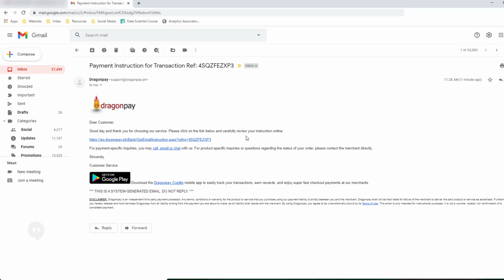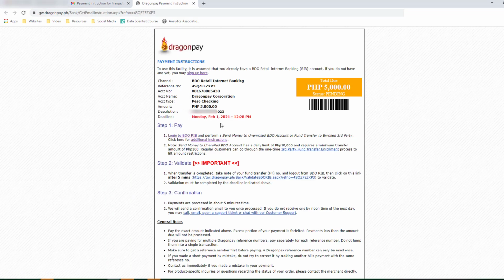So, ito yung na-receive ko na email from DragonPay about the cash-in na ginawa ko from BDO to CIMB. So, andito yung instruction. Click ko to. And take note na merong deadline dito na meron lang akong 1 hour from now to process this cash-in. So, ang sabi dito is kailangan ko mag-fund transfer or mag-send money to unenrolled BDO account or pwede rin naman sa enrolled third party. Pero sa akin, hindi ko pa naman na-enroll tong DragonPay. So, most probably dito tayo sa unenrolled.